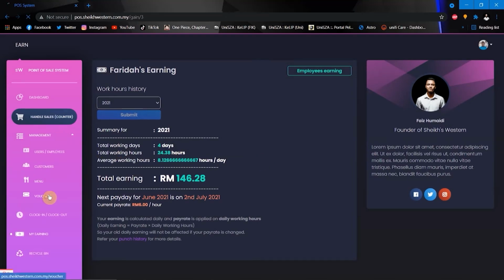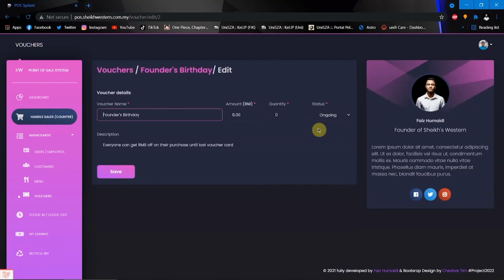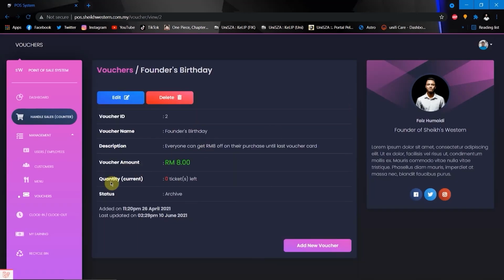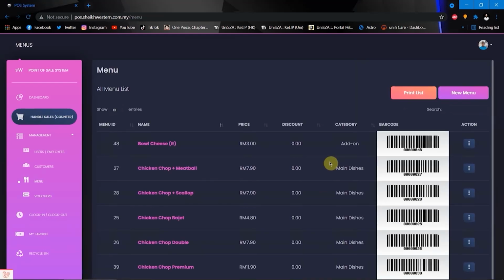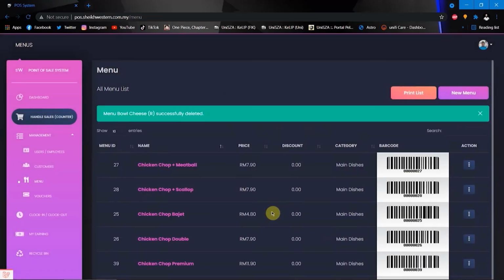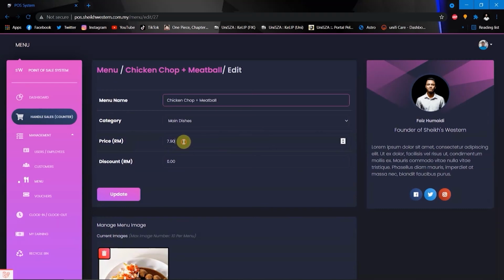Next one is voucher management. Manager can add, edit, view or delete vouchers. This is an example of editing the status of an existing voucher. Alert success is shown and the user is redirected to the view voucher page. Then manager can access the menu management module. Manager can delete any existing menu. Also edit any menu. Edit any info such as price and or category. Then click update.